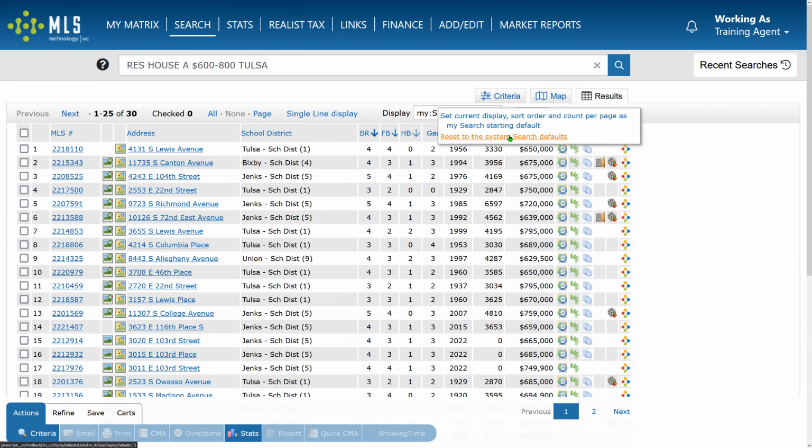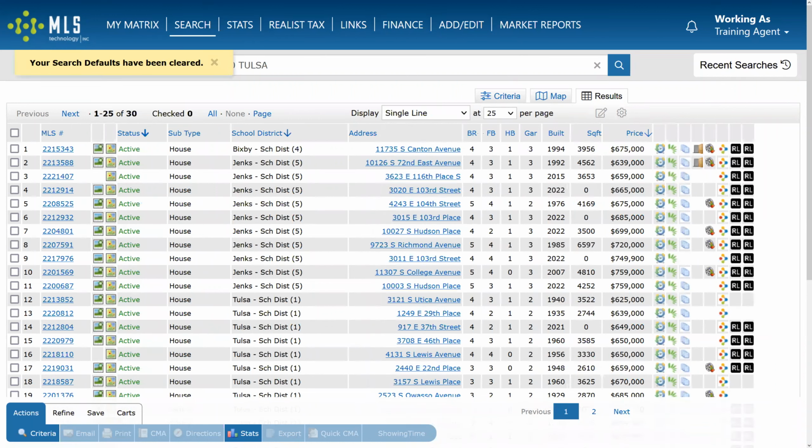The good news is that once you guys have made a change to the default, you don't have to worry about this reverting if you guys sign back in again. But if you guys do decide that maybe I was a little overzealous with my customizations, I probably need to make some changes to this, you can always hit this reset to the system search defaults, and it'll reset everything back to the way that it was when you guys initially started searching in Matrix.